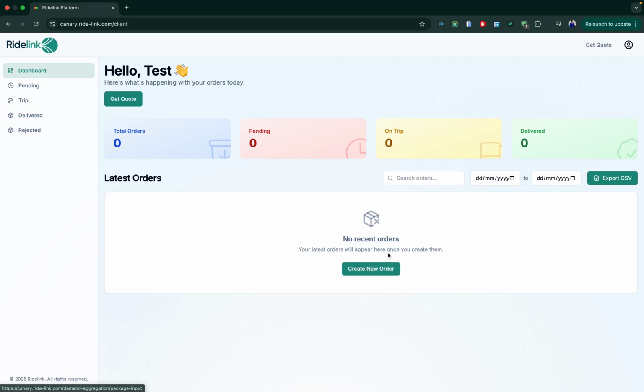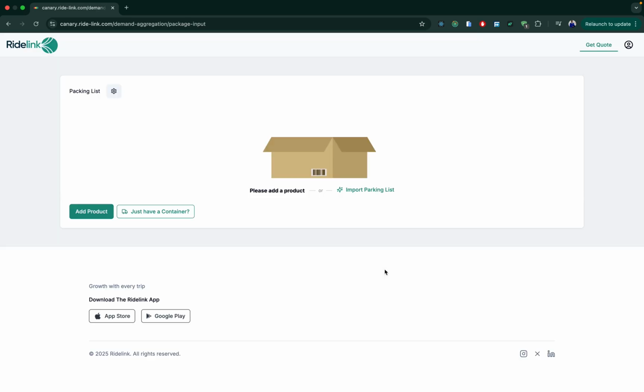So for today, as you can see, for now we don't have any orders. We are going to create a new order. In this you can send animation. You can import a packing list if you already have one from your supplier, but for now we can go ahead and just add a product. You can add the product manually if you know the items offered. You can also, if what you have is already a container with all your items in and you just want to bring everything in, click there.